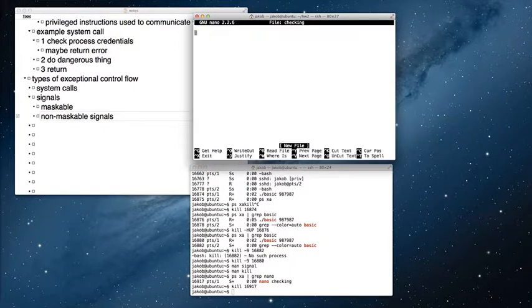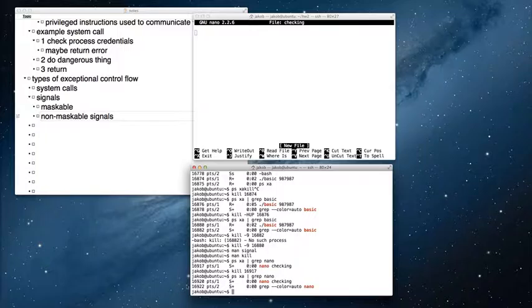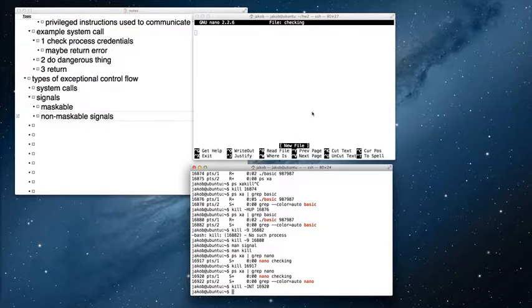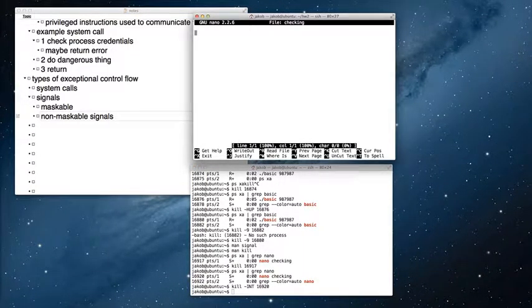Okay, so that seems to have killed it. What if I call it something else? Give it something else. SIGINT, I think, is nice. That didn't do anything. So Control C, that's the SIGINT.